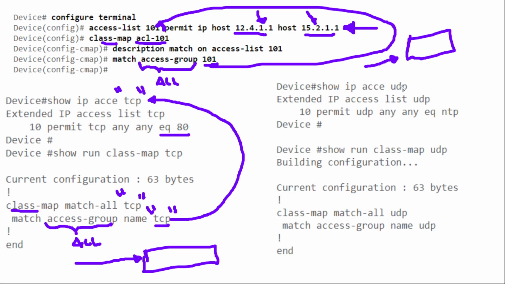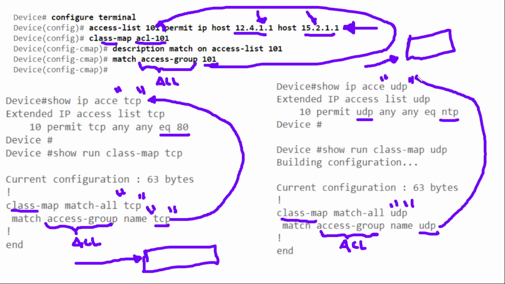In this example, I am using another access list to identify all UDP traffic destined to port NTP. My access list is named UDP. Then I am creating here a class map that is named UDP, and it is referencing an ACL. The condition here is all the traffic that is going to match this ACL that is named UDP. So I am classifying this traffic that is UDP destined to NTP as class map UDP.